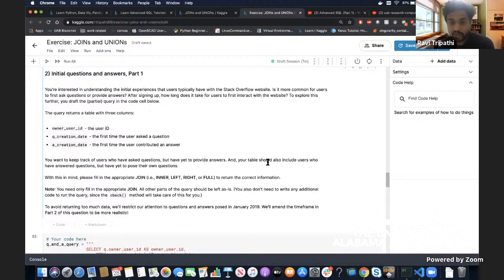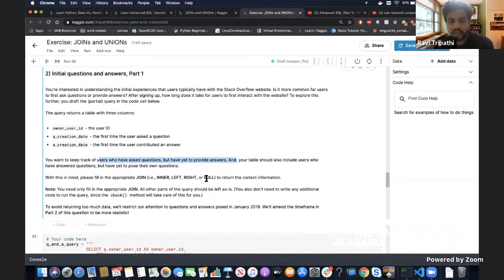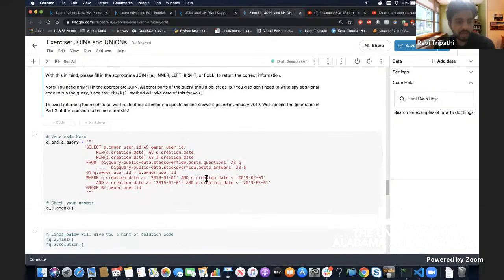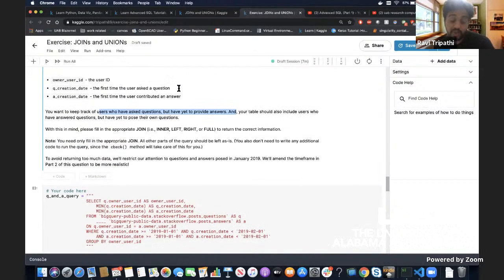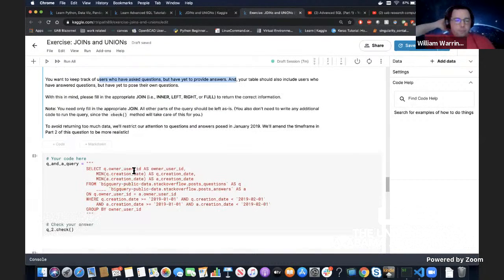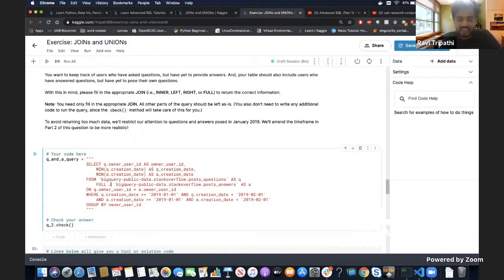Yeah, but we also want the users who have answered questions but have yet to pose their own questions. Oh, okay. That sounds like an outer join, but it doesn't even sound like a full join. Outer join should be the correct one, but they only give us these options. Okay. Well, it could also be that they want people who have done both, asked and answered. Yeah, that's true. That would be a full join. Let's give it a try and see. Let's suss out what they're actually expecting. Yeah.